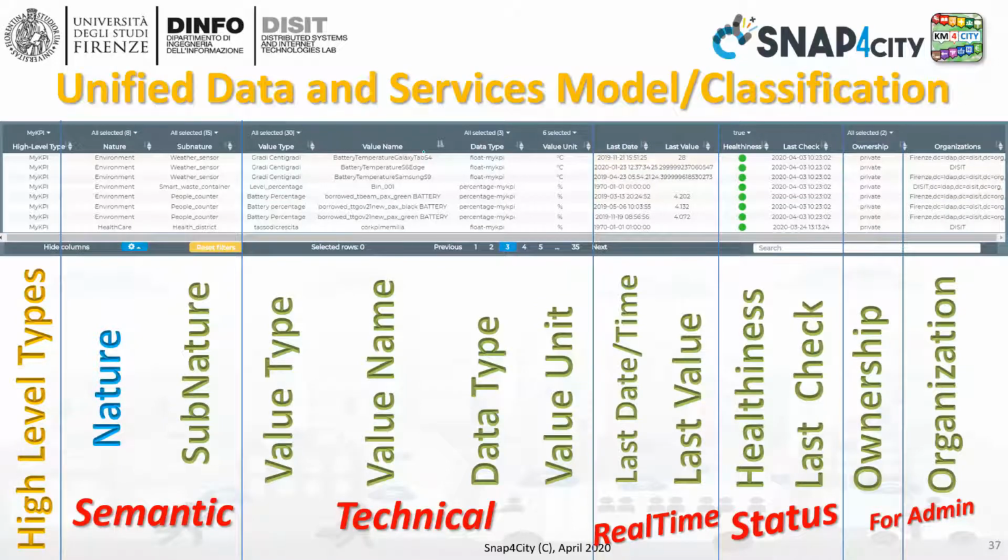So any data arriving in the platform is classified according to this table that you see on the left side: the high-level type, nature and subnature. We already discussed that. Then value type, value name, data type, and value unit. I will make an example in the next slides. And the last data time on which we received the last value.